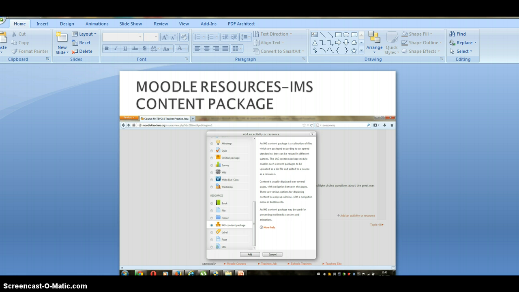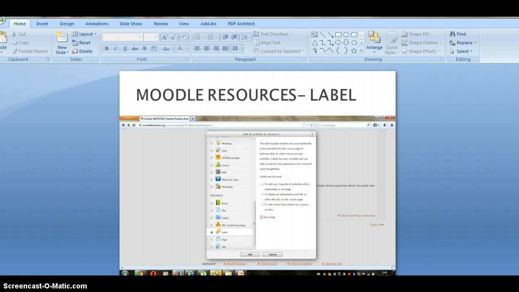There are various options for displaying content in a pop-up window with a navigation menu or buttons. An IMS content package may be used for presenting multimedia content and animations. The next resource that we have is a label.